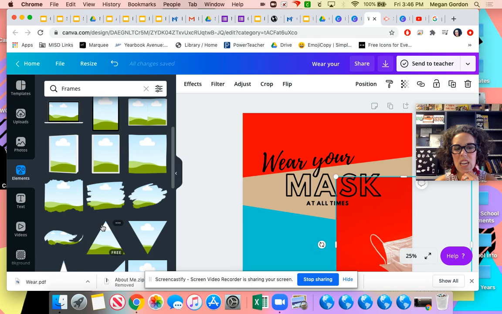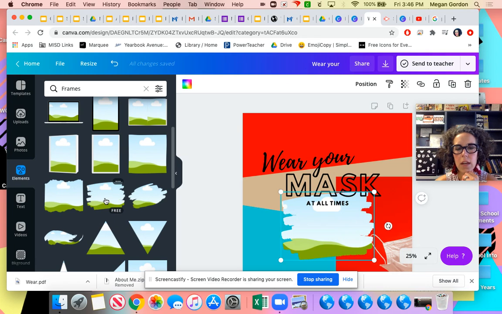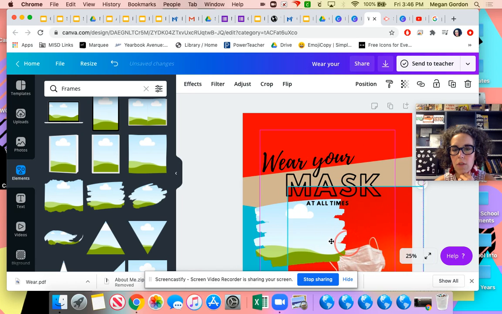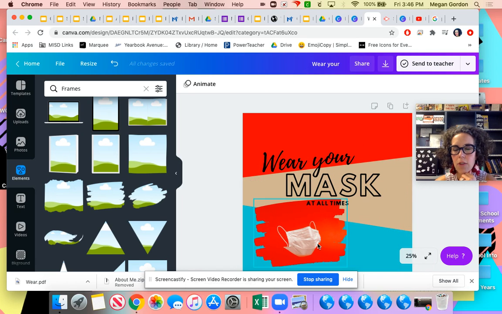So let's say I'm going to try this one. I'm going to click on that frame, but I don't want that on my poster. I want the mask. So if you have a picture or a drawing, you can drag it over that frame and it'll fill that in. So it kind of has that cool shape behind it now.